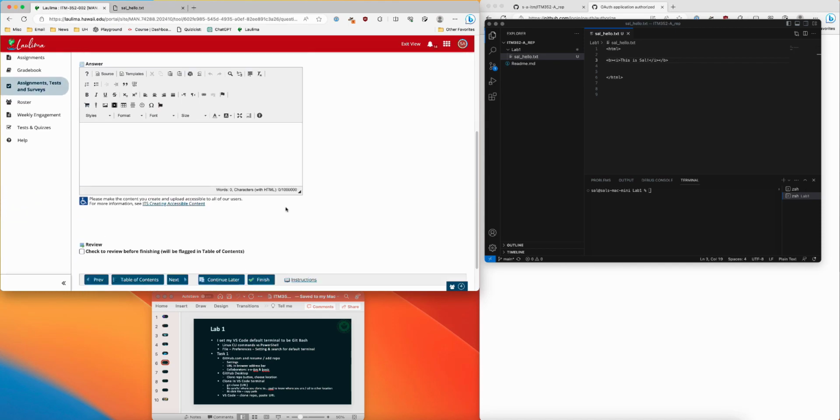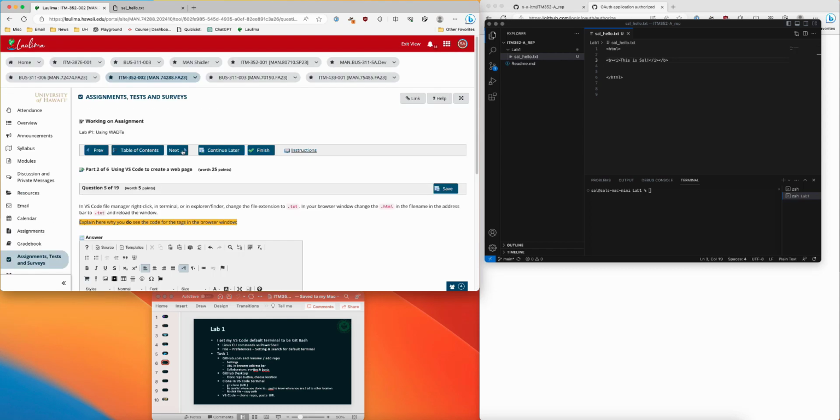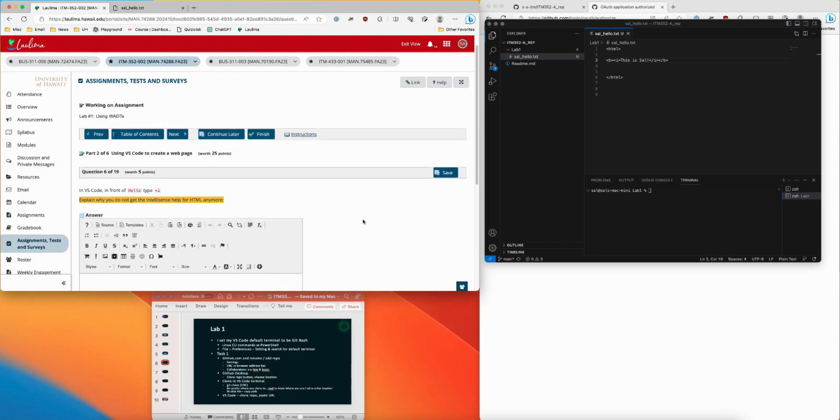Why is that? Because it's a text file. It's not an HTML file anymore, so it's being rendered as a text file. By having it as .txt, the browser does not see the HTML tags and do something with them. Now, move on to the next one.